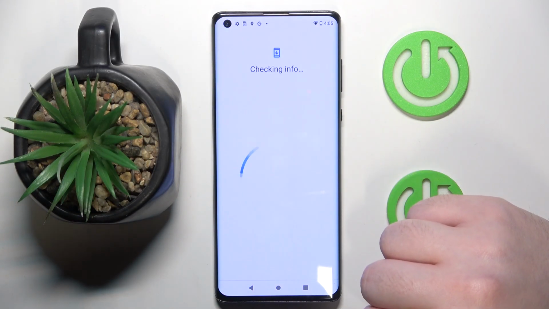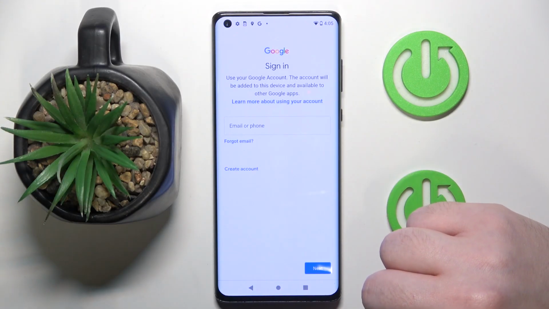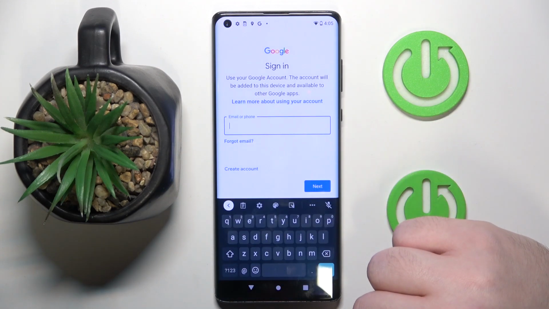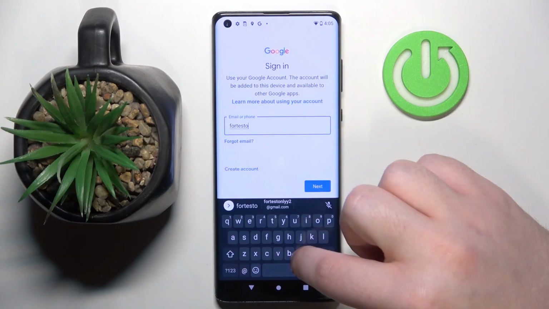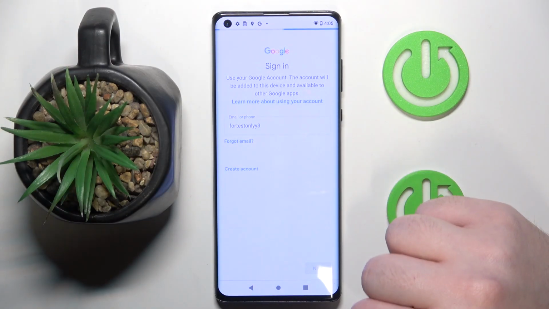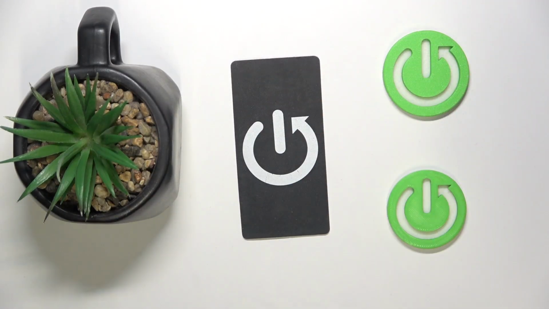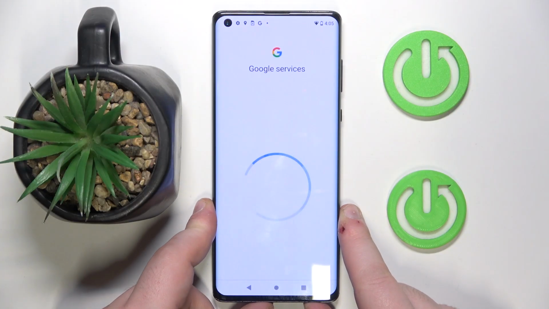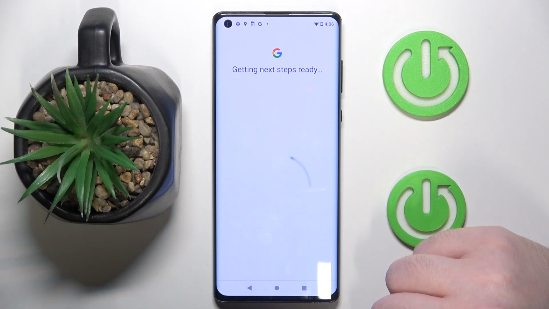Now click sign in and here you have to enter your lock screen code. And now you have to enter your email address. Then click next. And now you have to enter your password. And click I agree. Then click accept. And click on supervise.